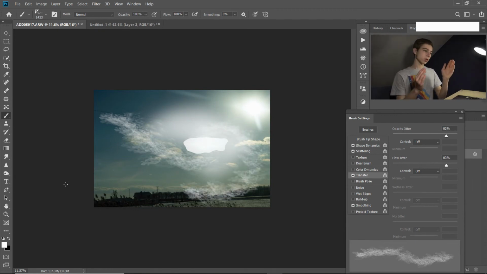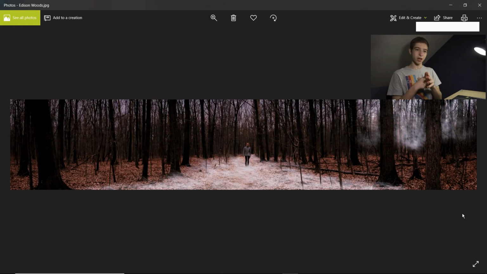So that is how I created the fog for this picture, and that's what I learned in the making of this Edison Woods picture.